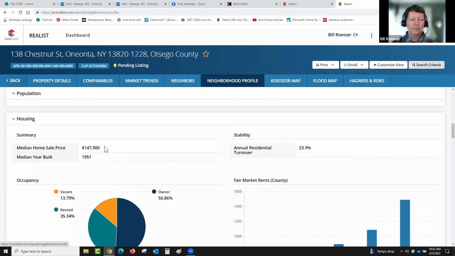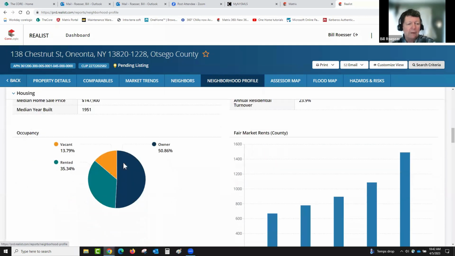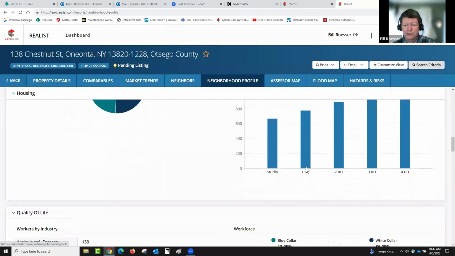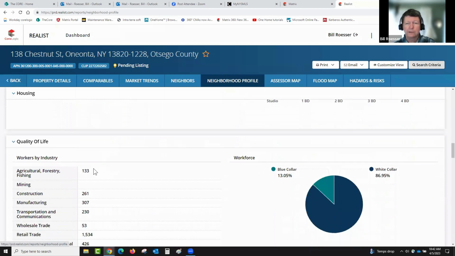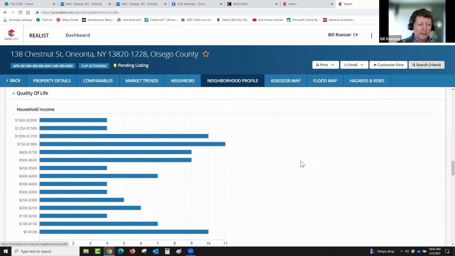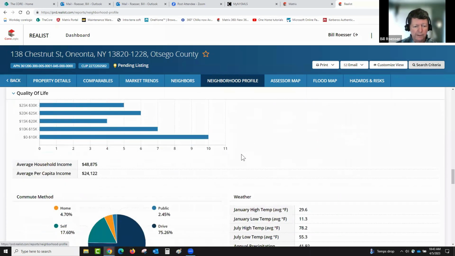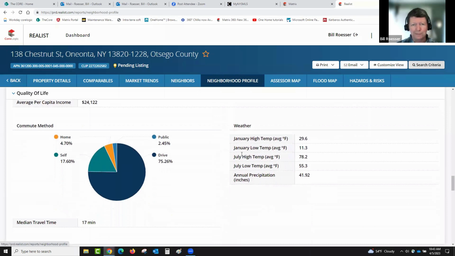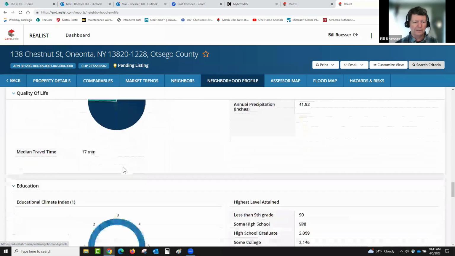Housing, what's the median home sale price? Annual residential turnover. So this is kind of part of that sales score too. How many of these are rentals versus occupied? Fair market rentals. And then we can see what the locals do for livelihood, blue collar and white collar, income levels, ranges. And then we also have some commute times, temperatures, things like that. It's nice to know the temperatures, but everyone drives to work. There's not too much public transportation, let's say.